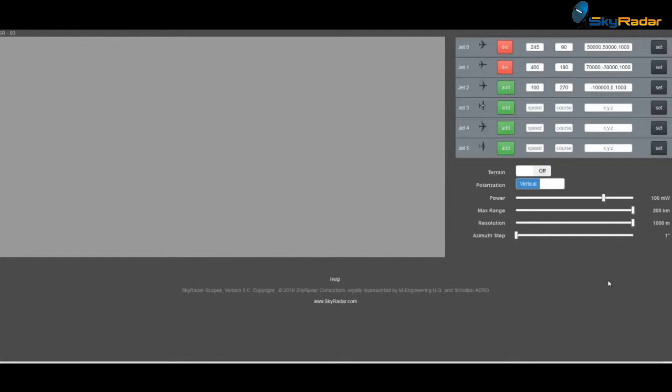We allow for at least 8 pseudopilot positions, meaning those positions as you see them here, where you set up the airspace. I did set up 3 aircraft. One with a speed of 245 meters per second, with an angular course of 90 degrees, and with a position in the airspace of 50 kilometers to the x-axis, 50 kilometers to the y-axis, and an altitude of 1000 meters. I can switch on the terrain, I can change the polarization, I can change power, max range, resolution and azimuth step.